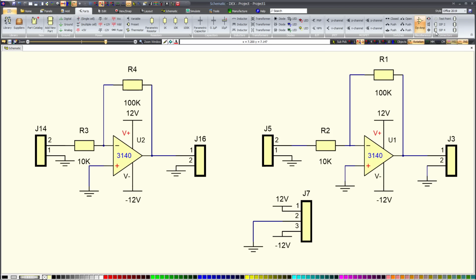We're almost finished. The final task is to create a connector for the power supply connections. Add a power input connector with 3 terminals. Connect the first terminal to the positive 12-volt supply. Connect the second terminal to ground. Finally, connect the third terminal to the negative 12-volt supply. This provides a neat and organized way to connect power to the circuit whenever it is used.